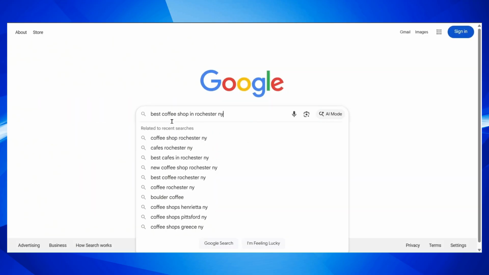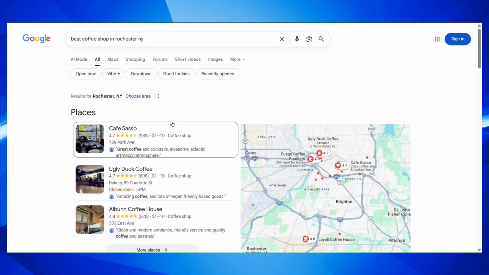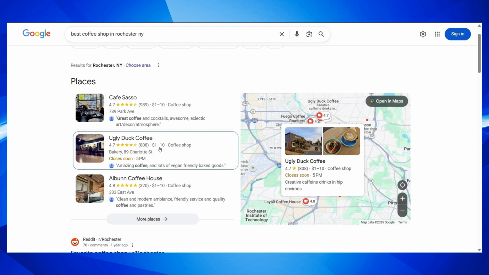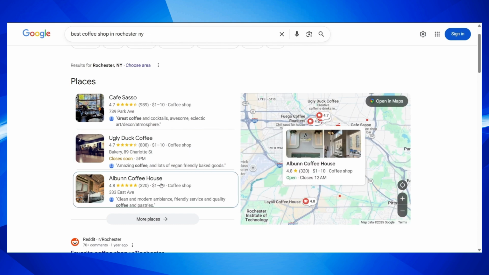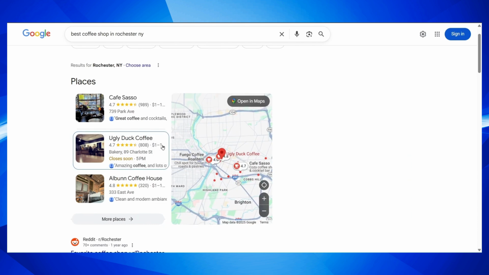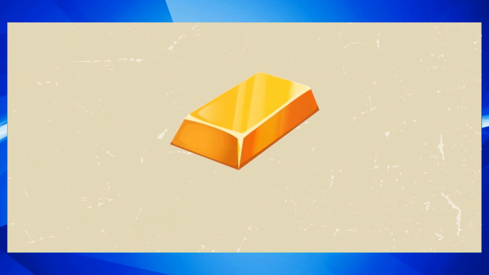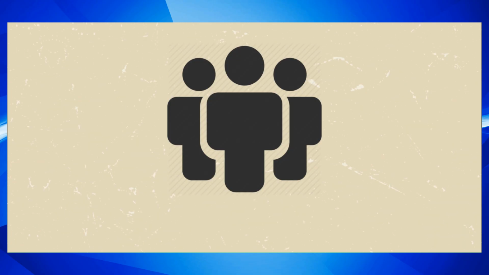When someone searches for a service like best coffee shop in your city, Google shows a special box at the top of the search results. This is called the Map Pack, and you want your business to be in those top 3. In that top 3, you'll get free traffic, free phone calls, and free customers every single day. This is local SEO gold, and it works whether you are a solo freelancer, a small shop, or running a growing business.